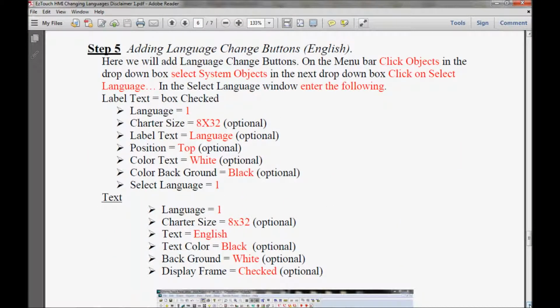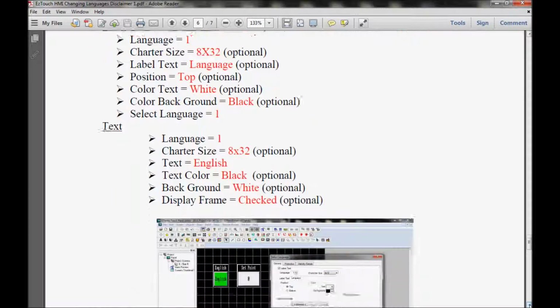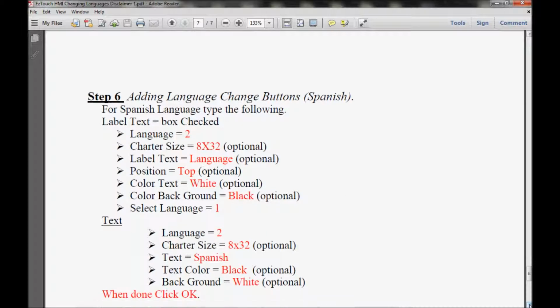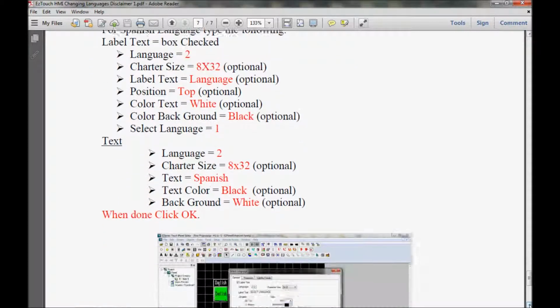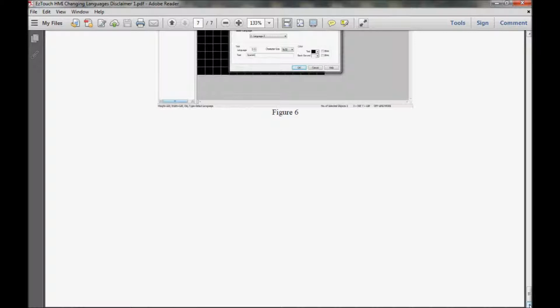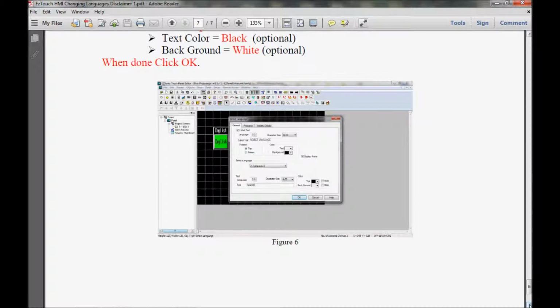And here in step 5, I will be adding language change buttons to the screens. And the same in step 6, I will be adding a Spanish language change button. And that's it for my step-by-step guide here. So I'm going to go to the video.